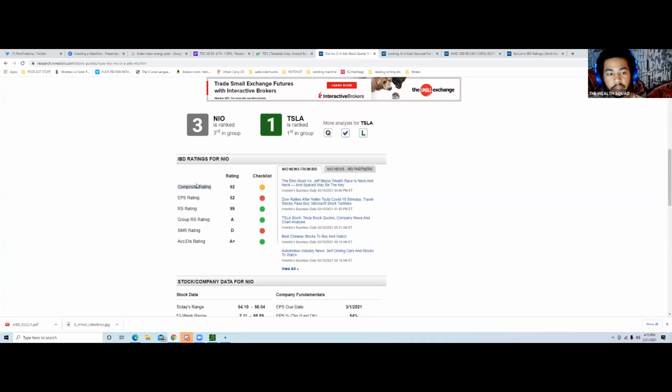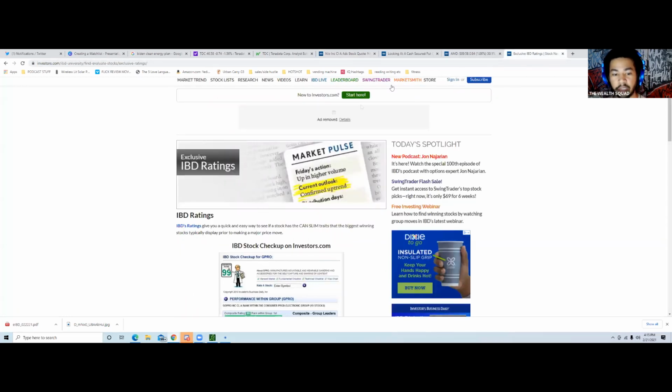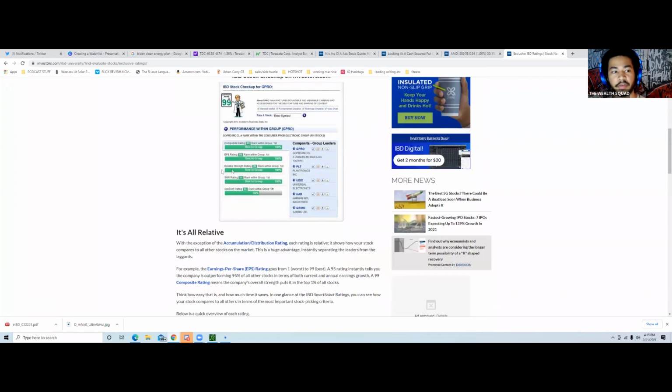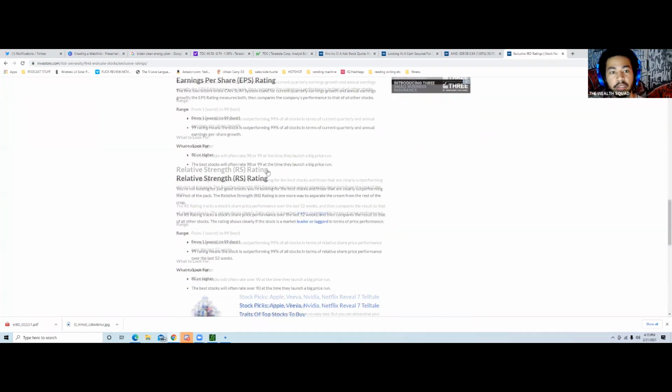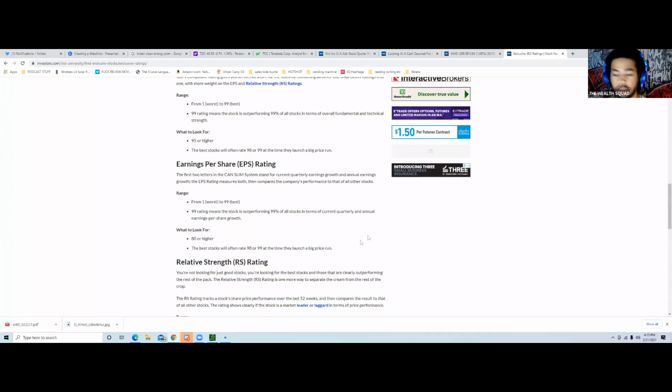It'll show you the composite rating, the EPS, the RS rating, the group RS rating, the SMR rating, and the accumulation distribution. Obviously, like me, you probably don't know what that means. They have a part on their website that you can go to and see what it means and how it rates it. So that's how I use it to research companies I'm looking for. That way I don't get confused or anything like that.